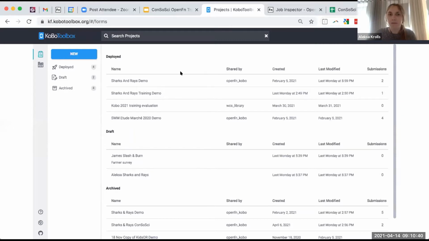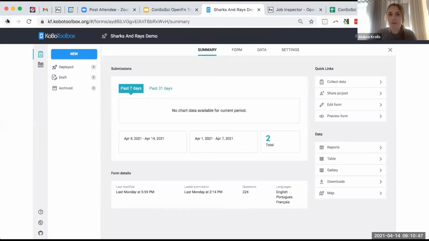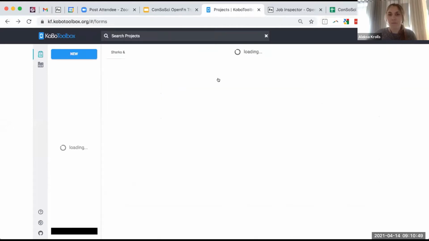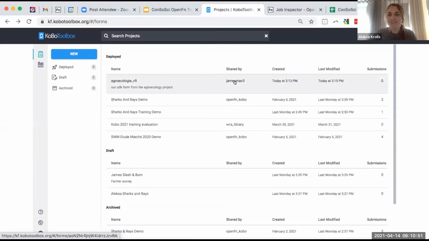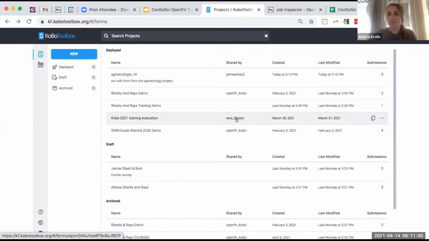But I can see here in my list of forms that there's a number of forms going on here. There's some that are shared by other users. So James, I just see you shared one with me, which is great. And then some I can see without anything that's from mine, and some are maybe pulled from different libraries or public connections.